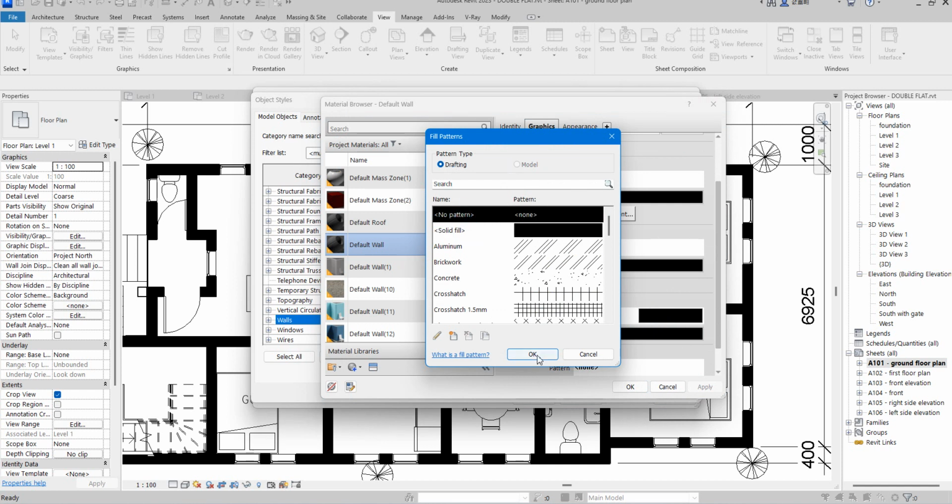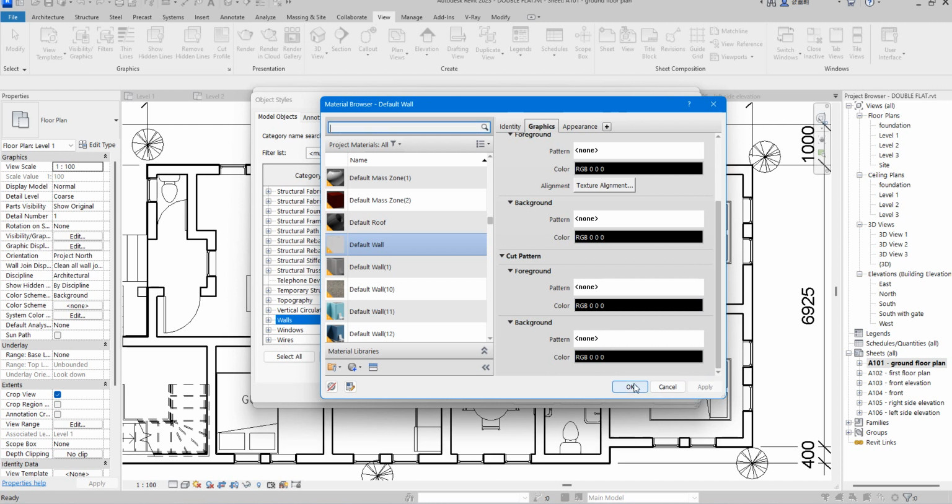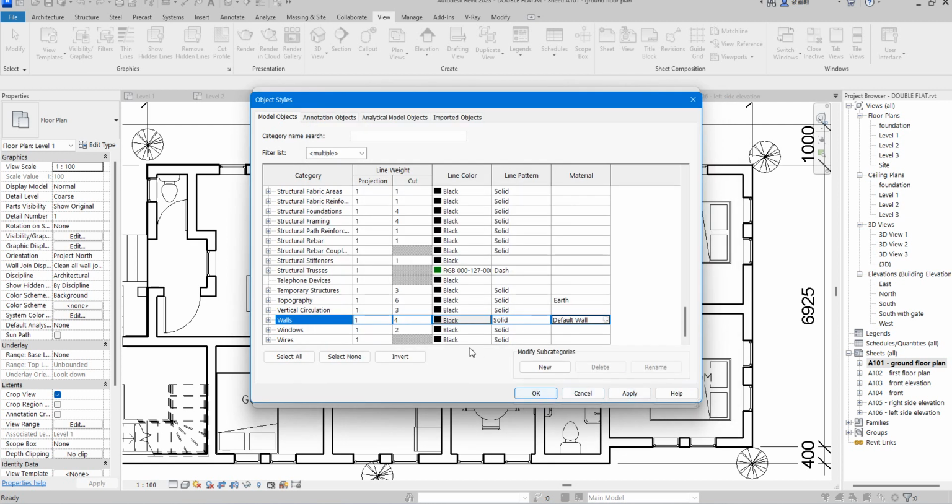You come here and say no pattern. You don't want the pattern to be there. You do the same thing if you have any background, but since both of them start with no pattern, it is okay for you. Apply and say okay. Can you see? So everything has obeyed the orderliness. So now the default has been changed.